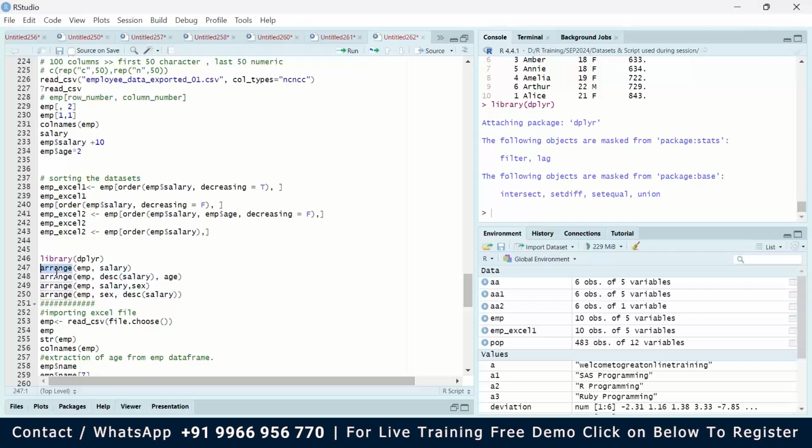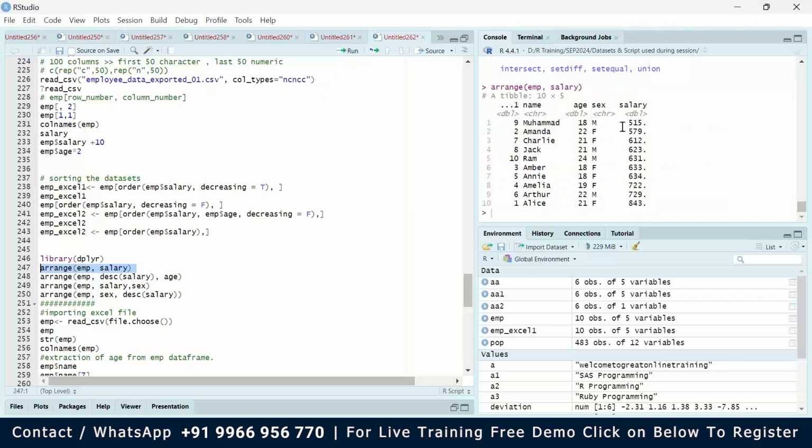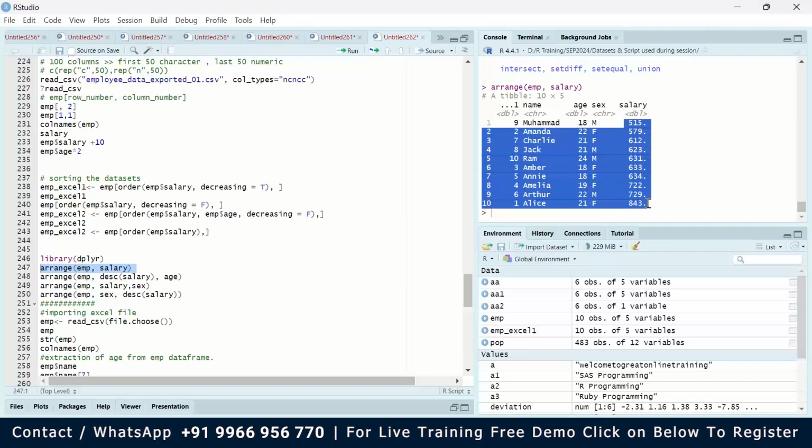So what I have to do, I have to use the arrange function. Here I'll have to specify the data frame name and then salary. So it will basically sort by salary in ascending order. You notice smaller to bigger.